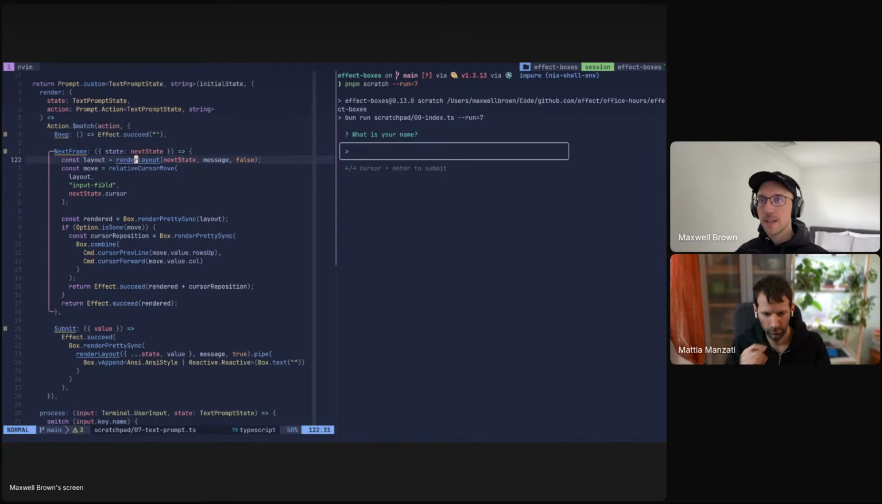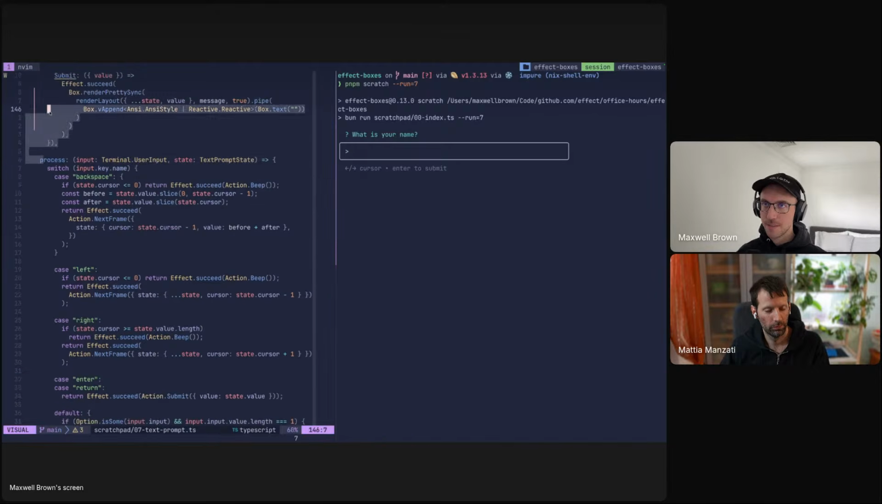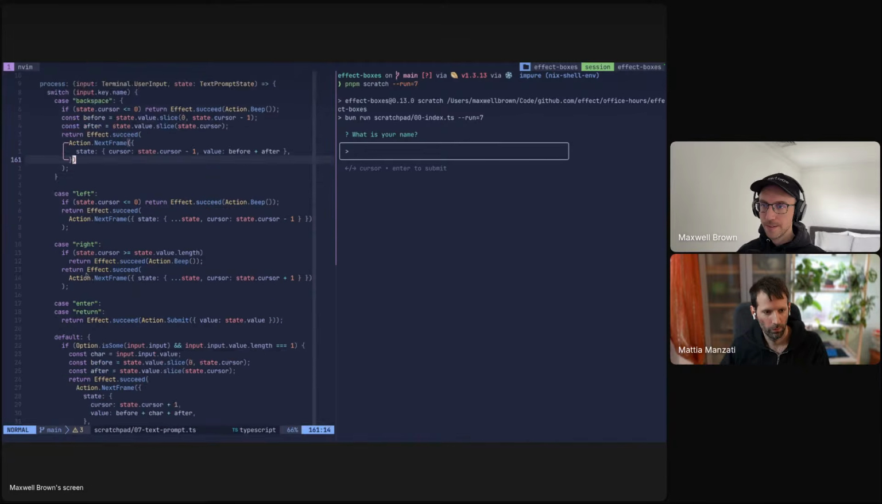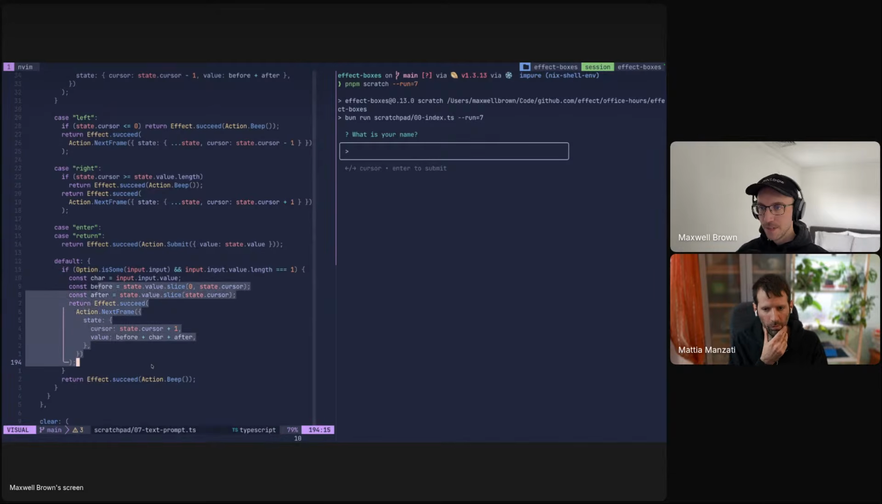And most likely the action is next frame. I can't remember. But anyway, we're doing the initial render. And now when I type something, process would get invoked. So if we type a character here, if we have input and the input length is 1, then we do some stuff. And then in this case, Lloyd is rendering the next frame.